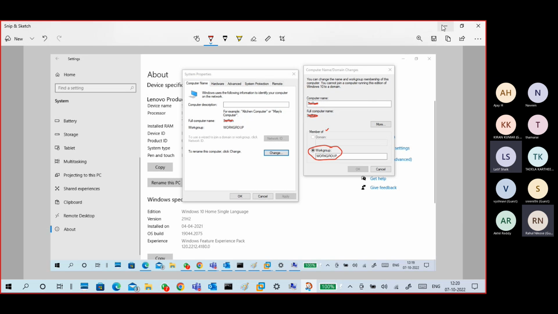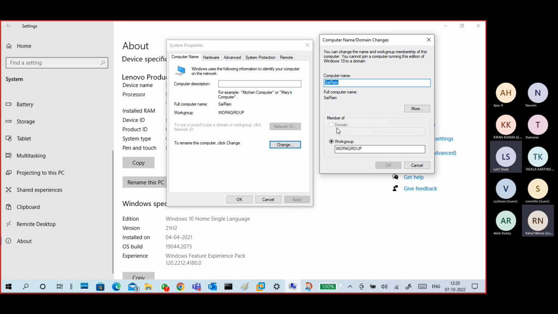That's the first point I am trying to make. I belong to a work group. I cannot connect it to a domain. Why? Because I'm on Windows 10 Home edition, so I cannot join a domain. Home edition does not have some features.